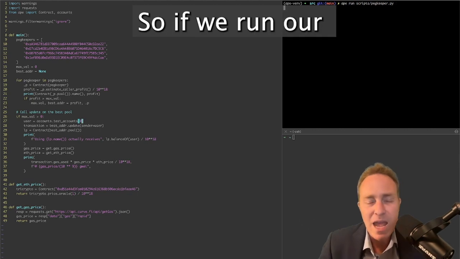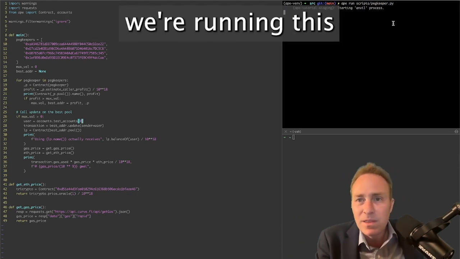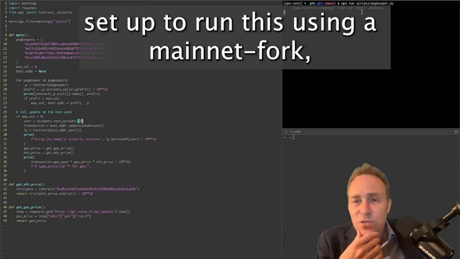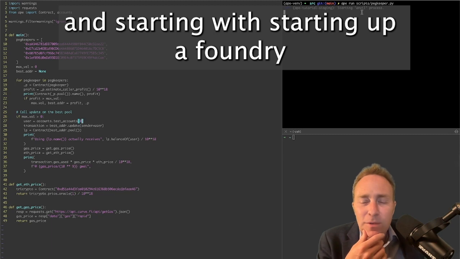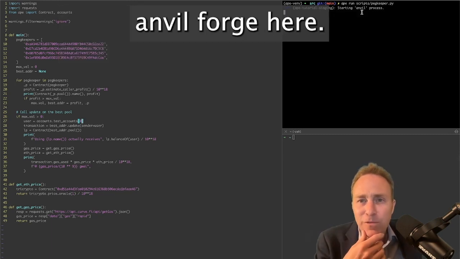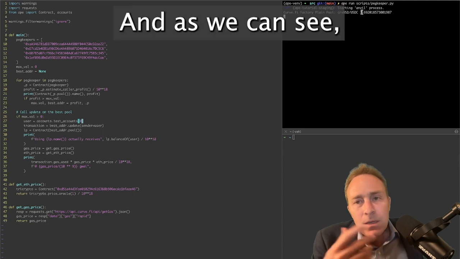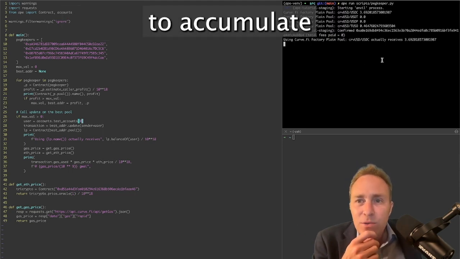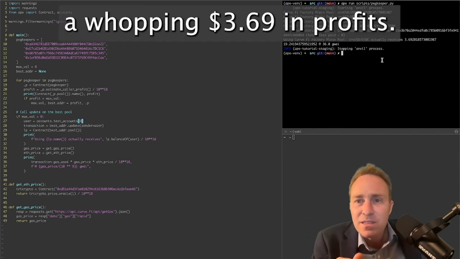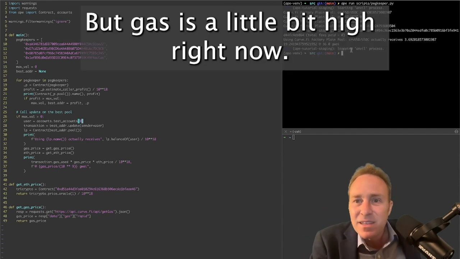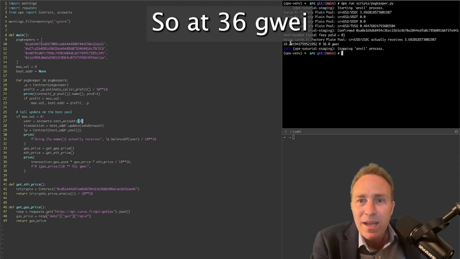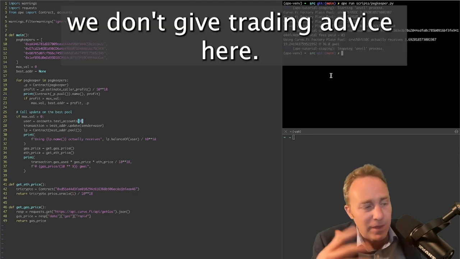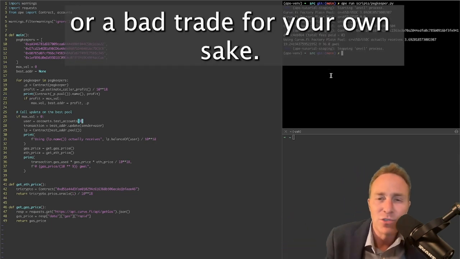So if we run our ape scripts pegkeeper, we're running this within our virtual environment process, our config file set up to run this using a mainnet fork, and starting up a Foundry Anvil forge here. And as we can see, the peg keepers have been busy within this crvUSD pool. It's managed to accumulate a whopping $3.69 in profits. But gas is a little bit high right now, so at 36 GWei, it's going to actually cost us $19 to claim the $3.69. So yeah, we don't give trading advice here. You can decide if that's a good or a bad trade for your own sake.